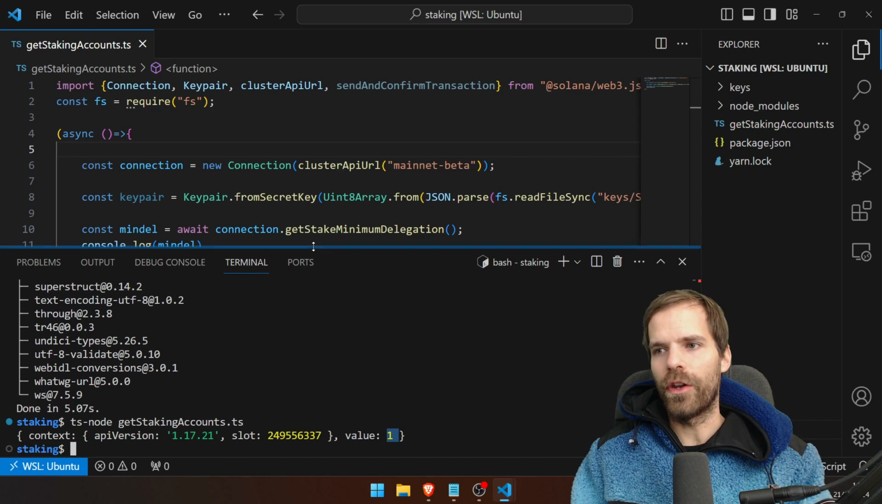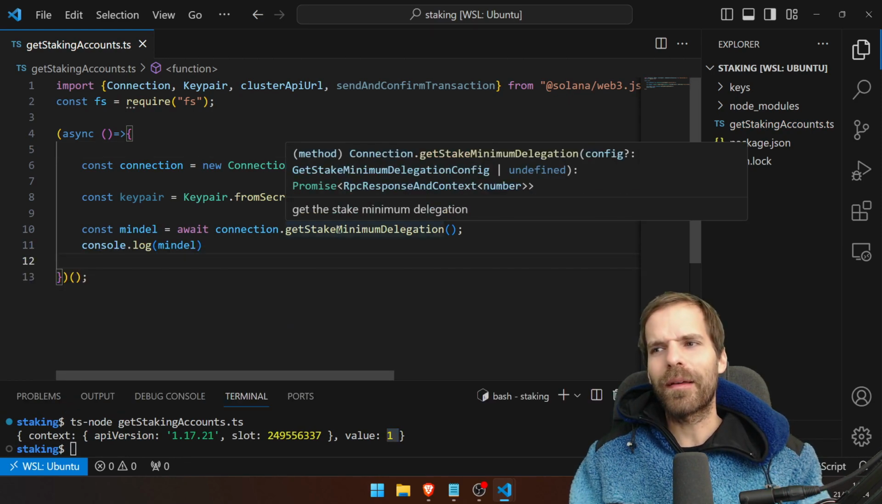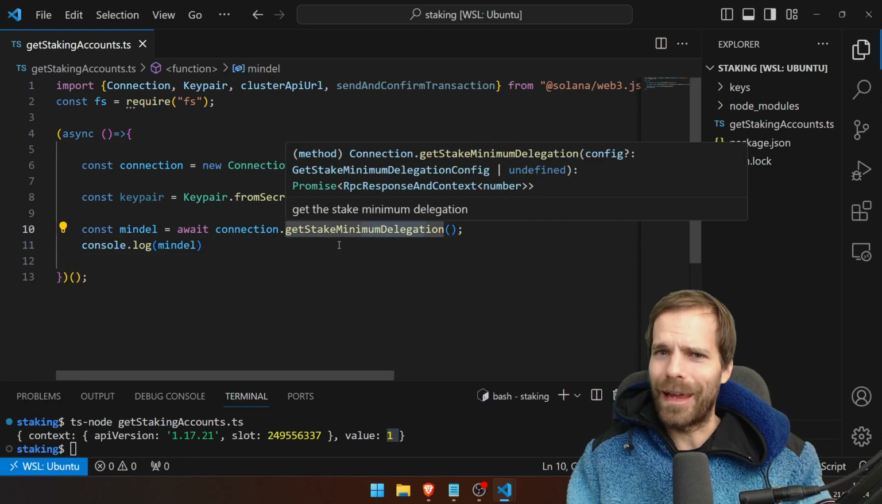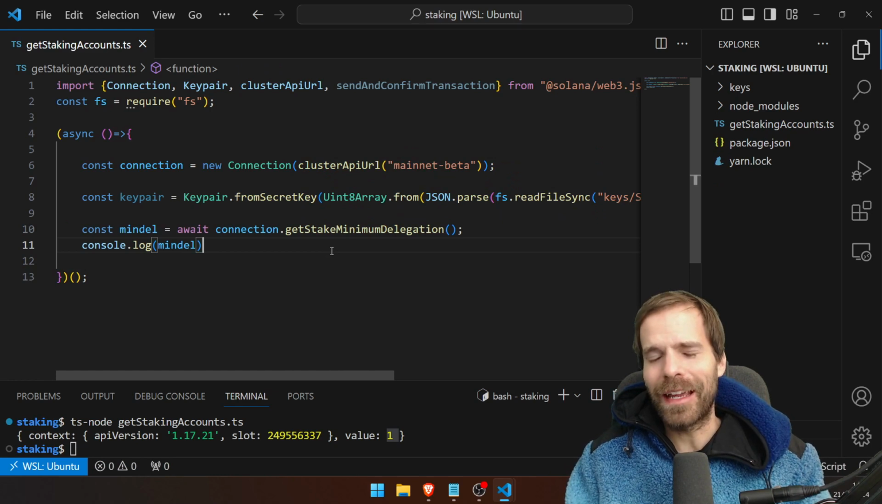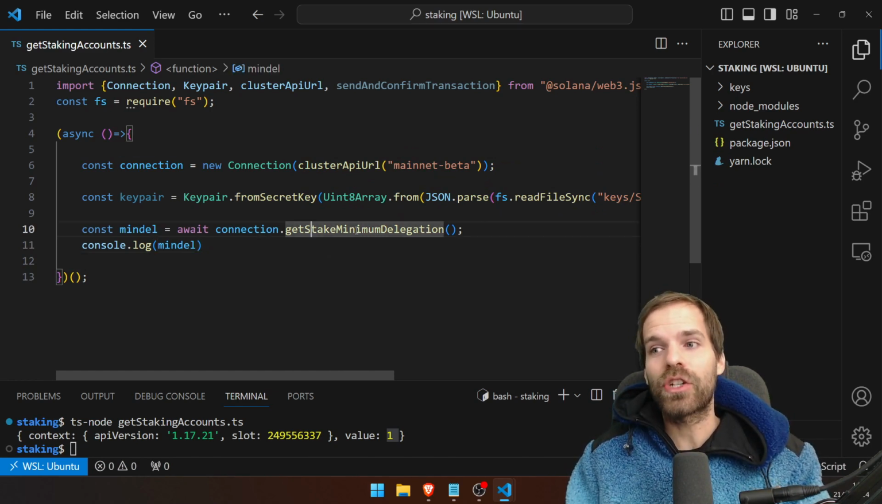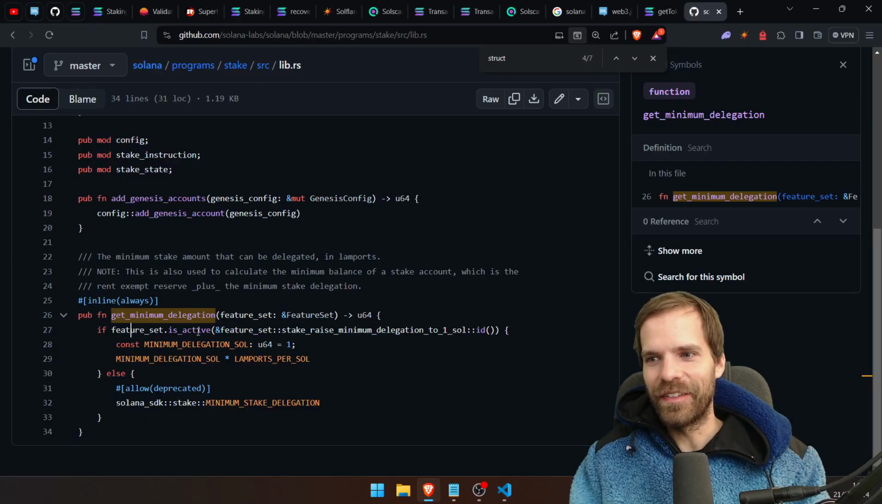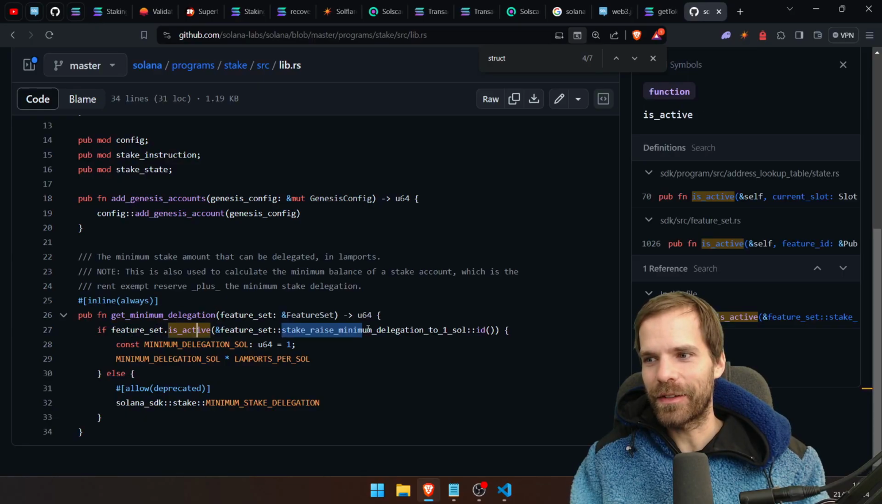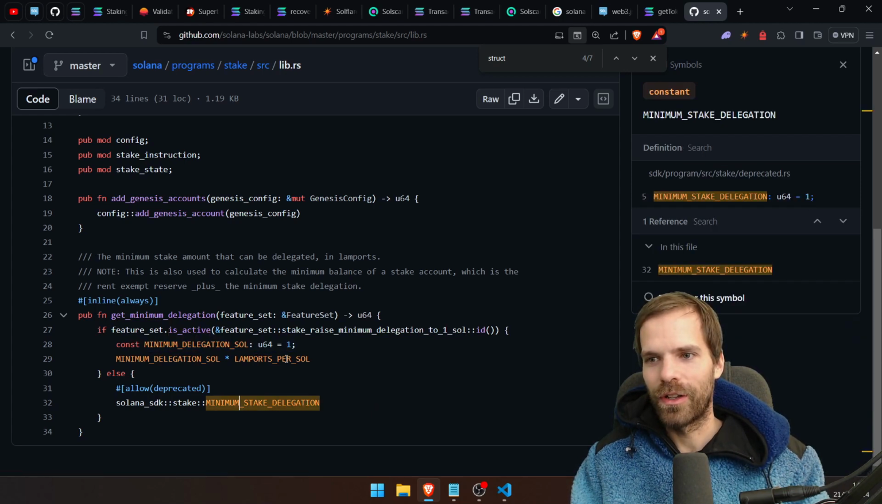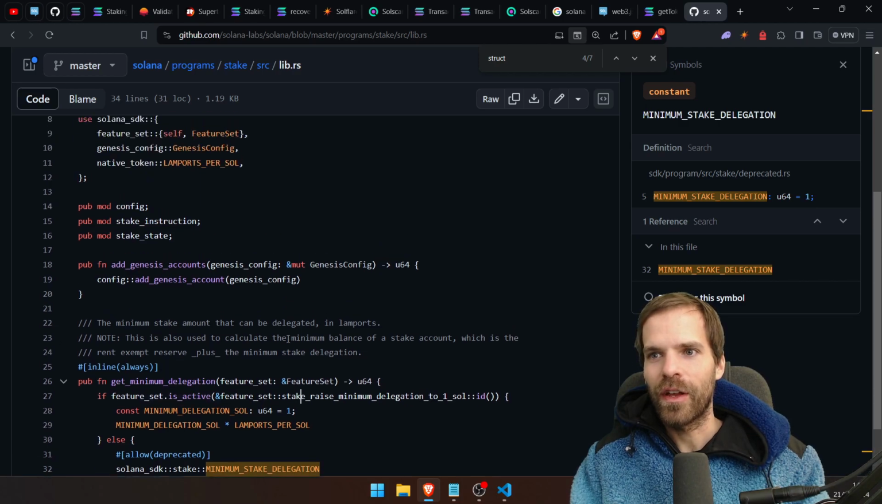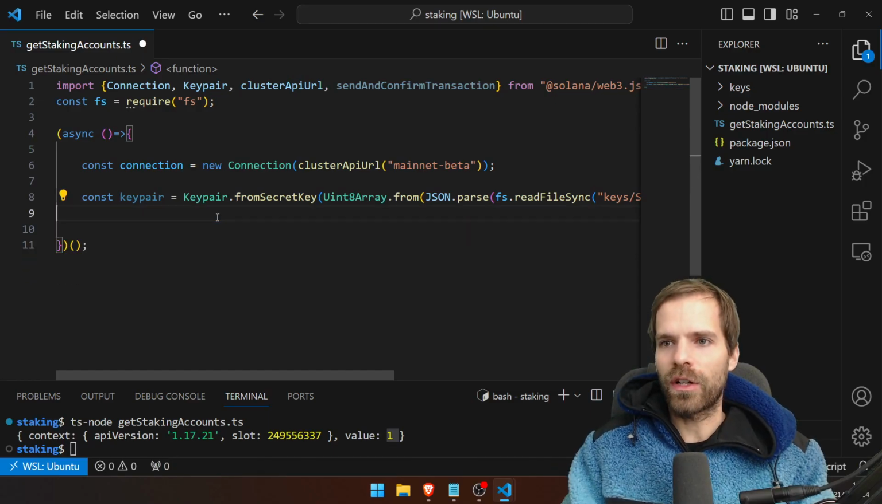Value is 1. Probably my minimum delegation is 1 lamport, so I can delegate any amount. Am I interpreting that correctly? Maybe, and maybe they're changing that. I don't know. If this staker has minimum delegation to 1 sol, then it's 1. Oh, so that's actual 1 sol. So apparently that feature is not active. Anyway, that's not actually what we're here for.